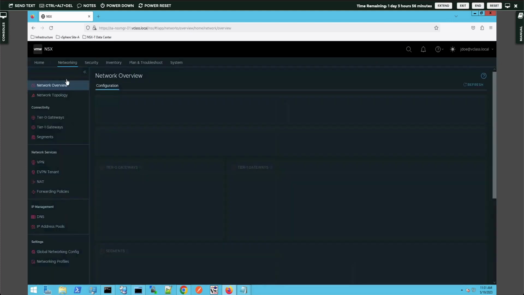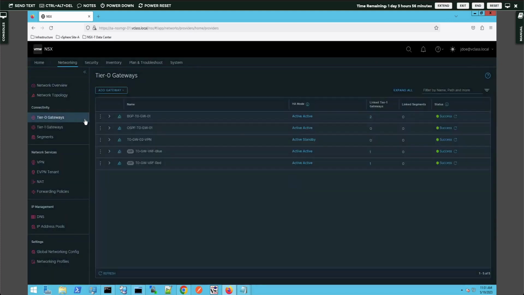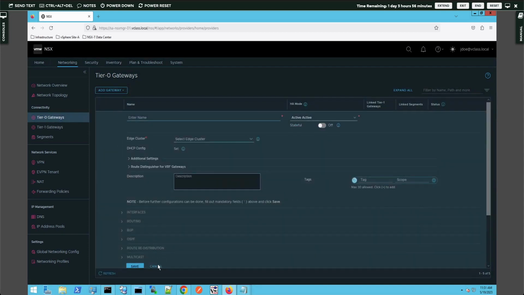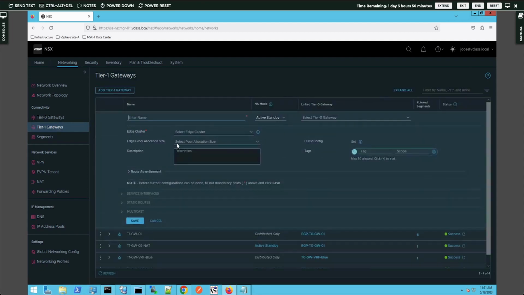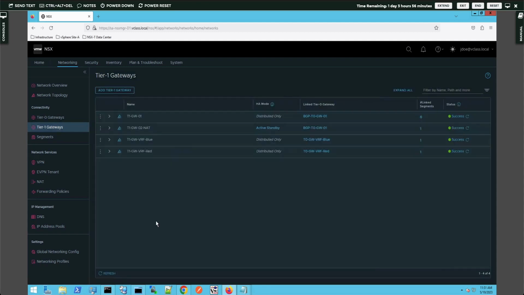We can come over here to networking and say tier 0 gateways. Can I add a gateway? I can add a gateway, right? Look at that. I can add that. Let's cancel that out. We don't want to create a new gateway, but we'll go in here. Can I create a tier 1 gateway? I can. We'll cancel that.